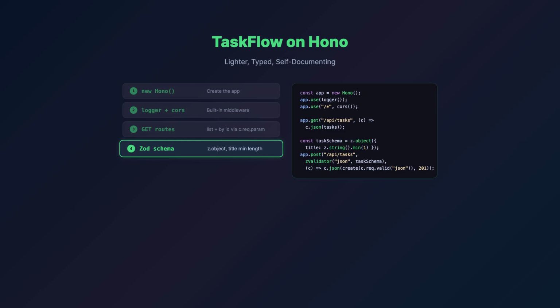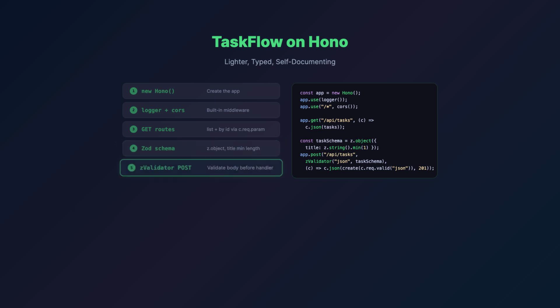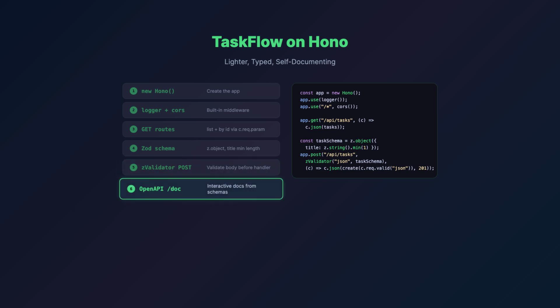For creating a task, we add Zod validation. Define a schema, taskSchema equals z.object, title is z.string with the minimum length. Then use Hono's zValidator as middleware on the route, app.post /api/tasks, zValidator json taskSchema, c arrow. If the body is invalid, Hono rejects it before your handler ever runs. Inside, read the validated data, create the task, return c.json with status 201. Wire up the Zod OpenAPI integration, and TaskFlow now serves interactive API docs at /doc. Same API as Express, but lighter, fully typed, validated, and documented.